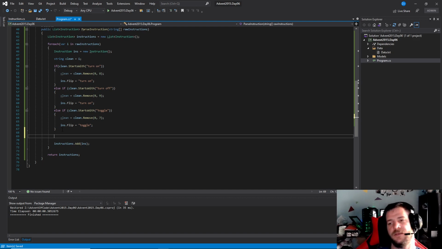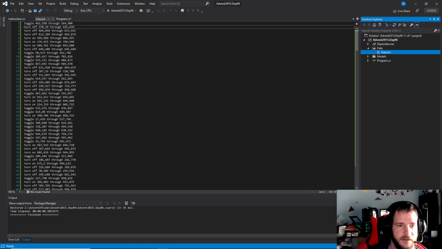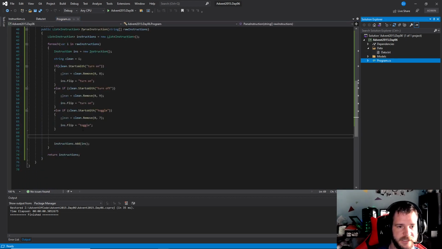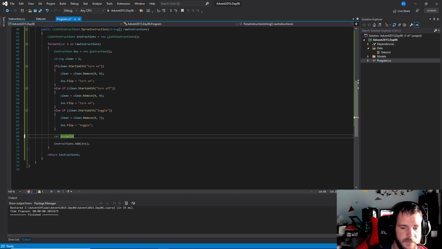Now, when you've done that, you're left with a string of the coordinates, a space, the word through, and then a space, and then coordinates. Okay. So we're going to split this up. We're going to split that up on the space and take our first set and our second set as our coordinates.